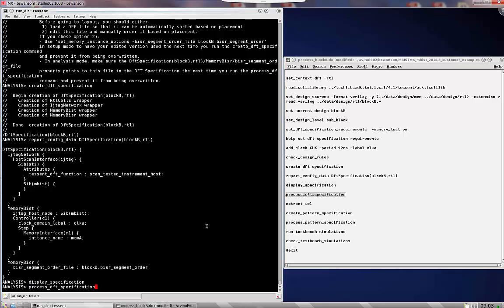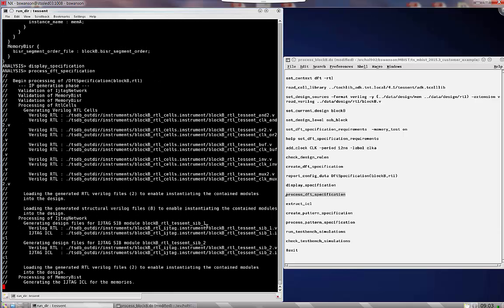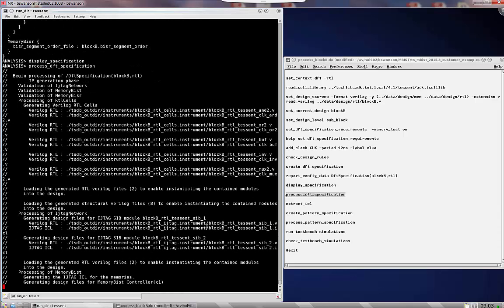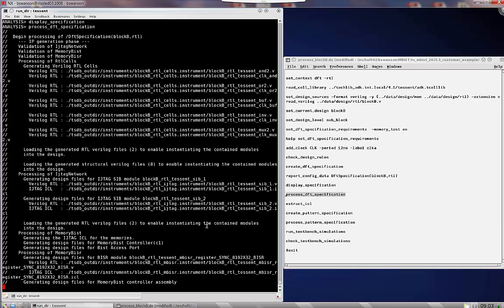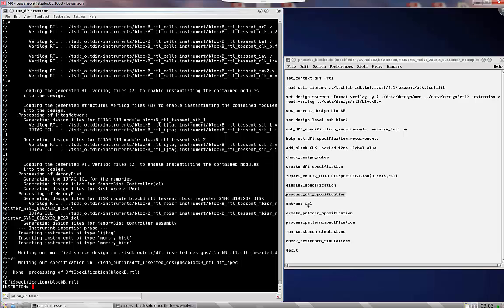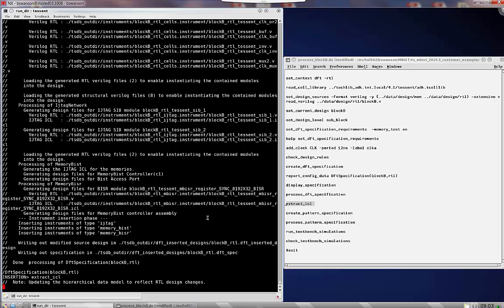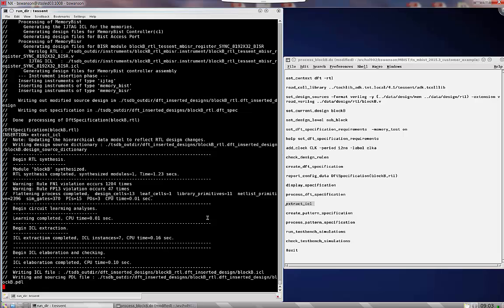Once the specification is how we like it, we then process the DFT specification. This starts with the validation process. So you can see it validated the IJTAG network, the MemoryBIST, the MemoryBISR. It did some more processing, generating the actual logic that's needed for the controller and the BISR. And then it actually inserts it into a copy of the design, writes those files out, and it's all complete. The next step is to extract the IJTAG network and create an ICL file for the top level of this block.